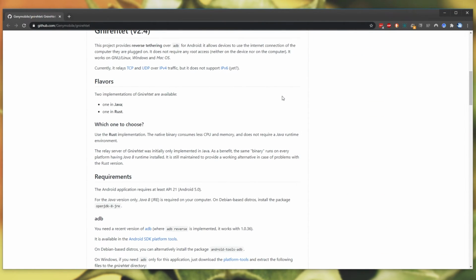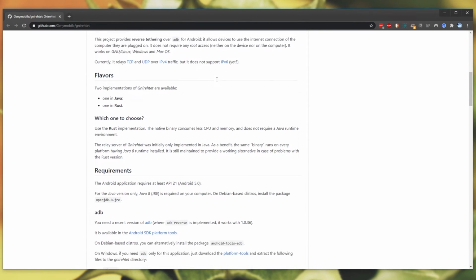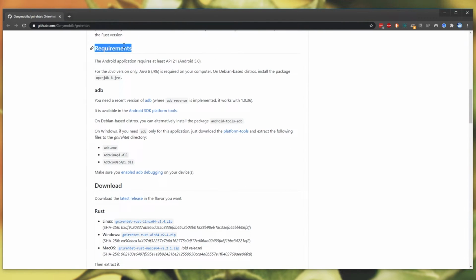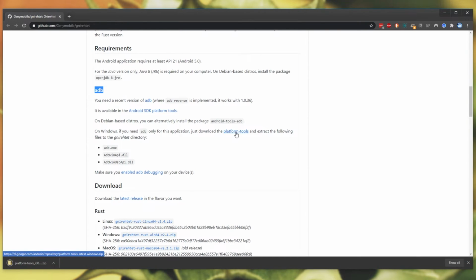Basically, scroll down until you see the text over here. Scroll down and we'll look for requirements. Over here is some info on what you need. As long as you have Java 8 installed and your phone is at least Android 5, you should be able to do this. Under the ADB header, simply find where it says Platform Tools and click it. It'll download a 7.8 megabyte zip.